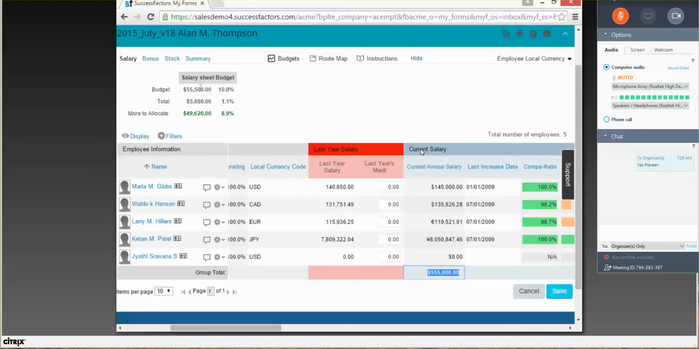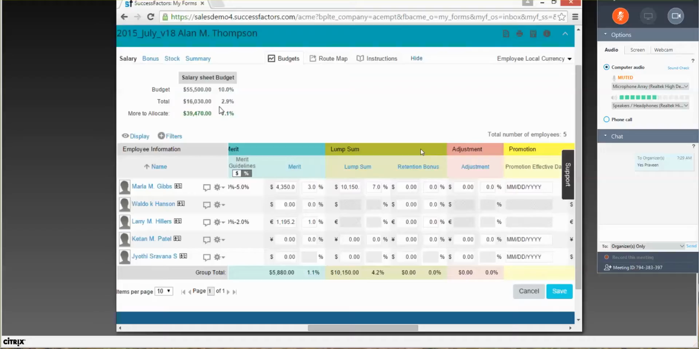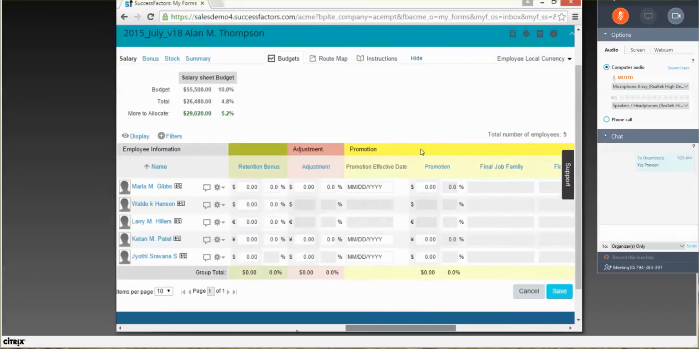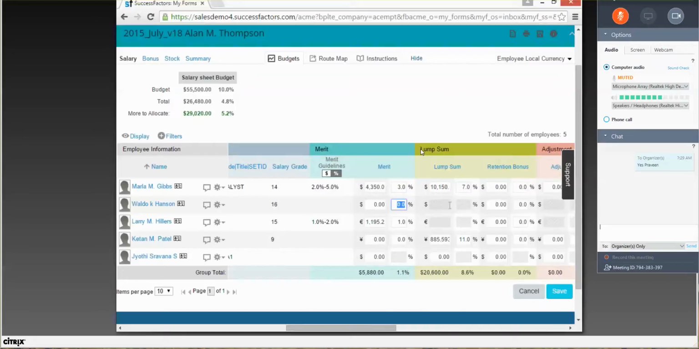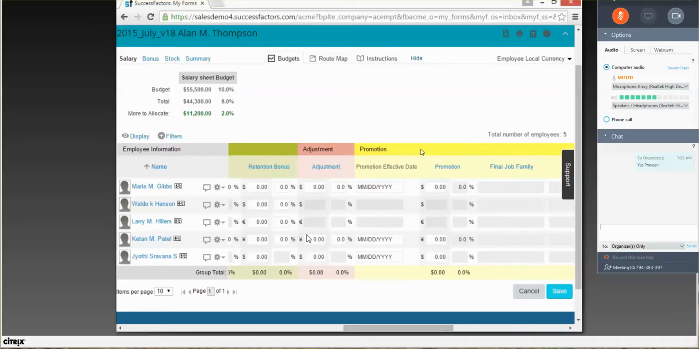If you look at it, it's not only merit or lump sum or anything. It's including everything. So for example, let me show you. I'll put some value in lump sum. You see it's getting updated here. Similarly, it's also updating here. That's red because you don't have a guideline and you put some value.